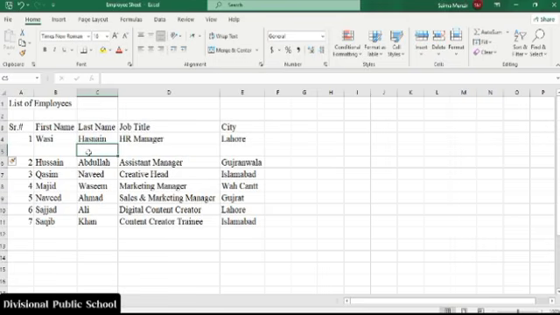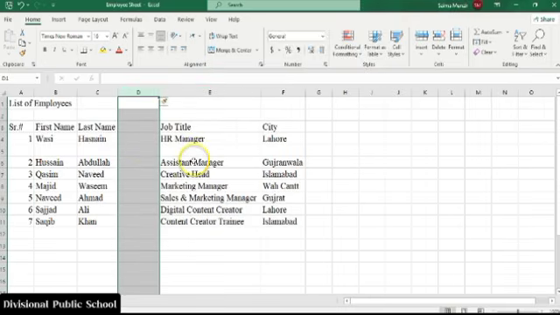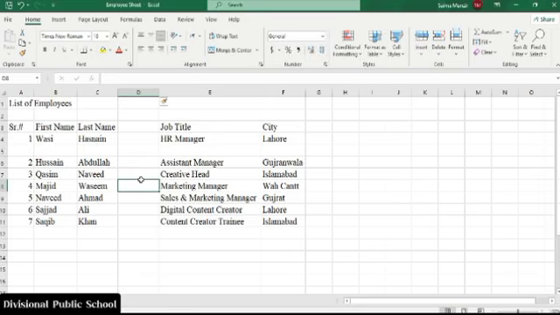Same procedure can be applied for inserting the column. If you want to insert a column before column D, then first select the column D, right click and then select insert command from the menu. The new column will appear to the left of the selected column.